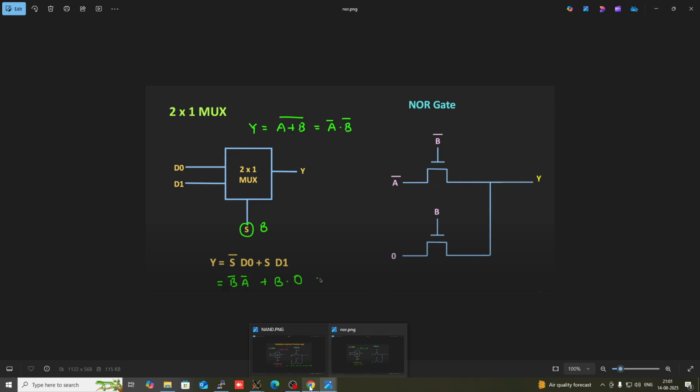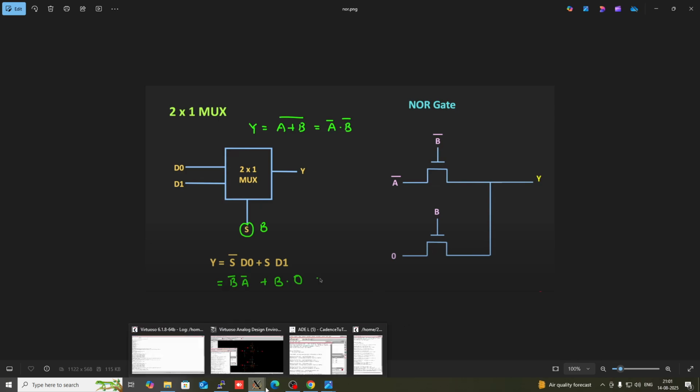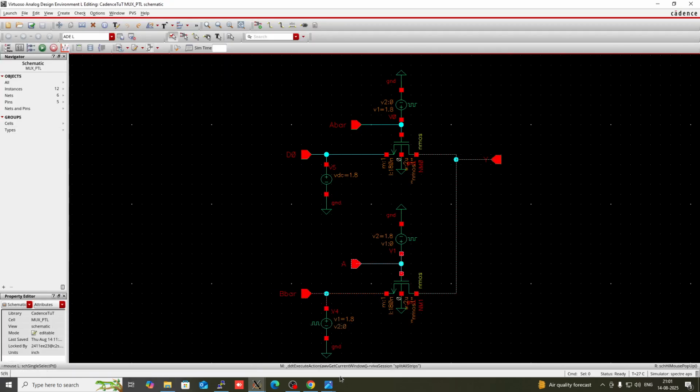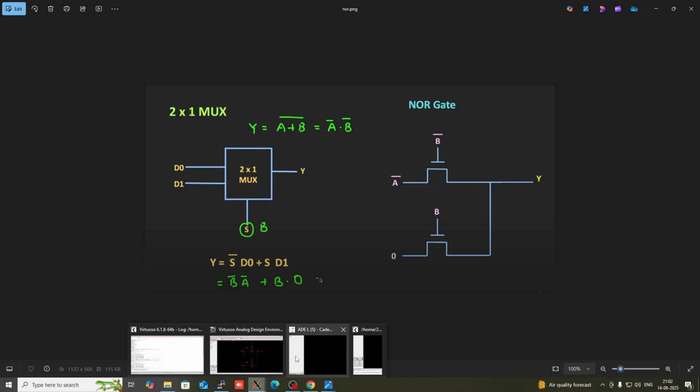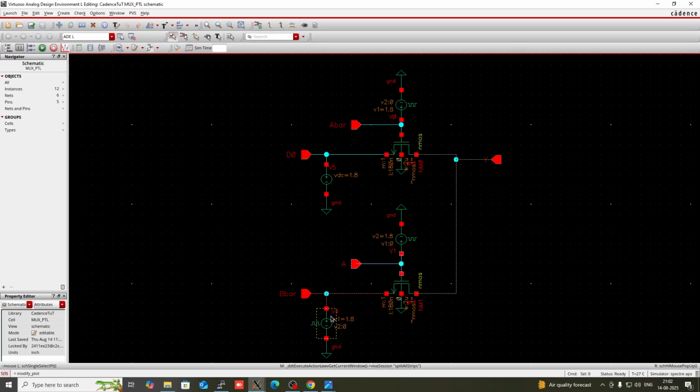Go to Cadence, then in the output section, actually I have to provide 0 to D1. So provide 0 here, 0 volt, so connect it with ground, just connect it with ground.